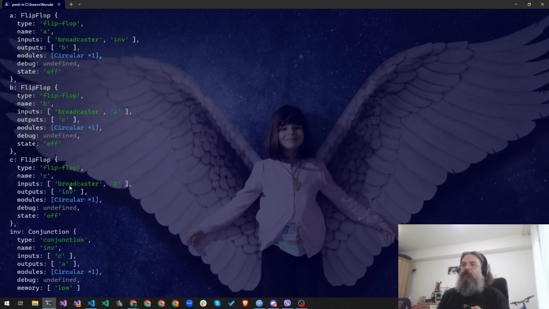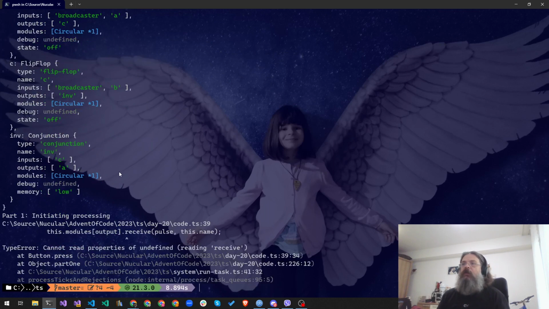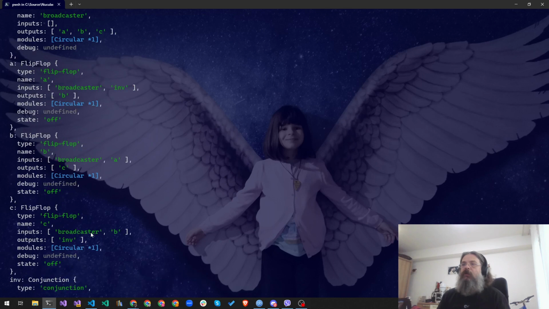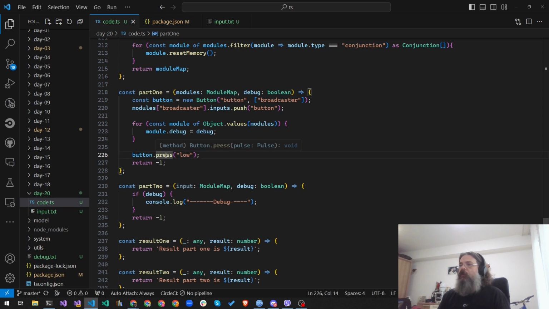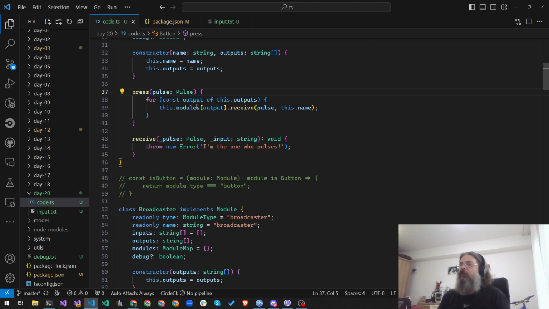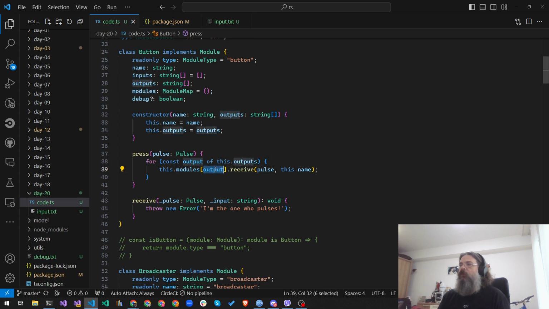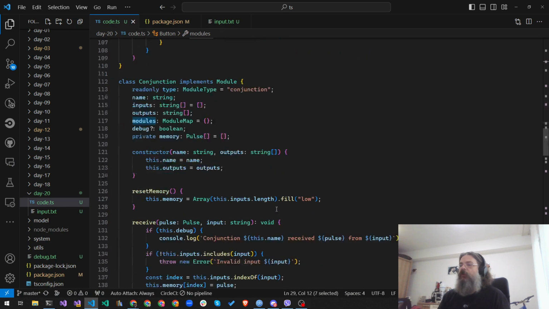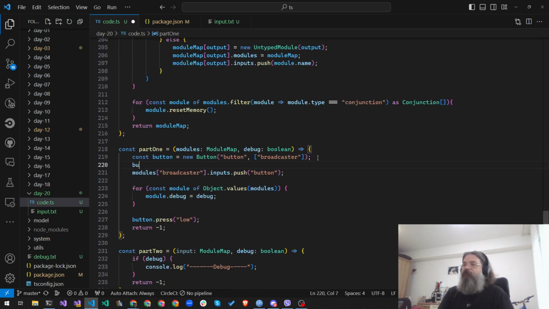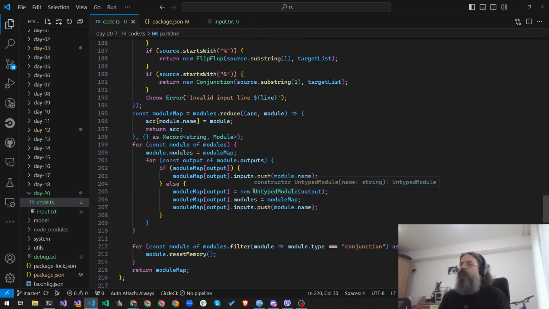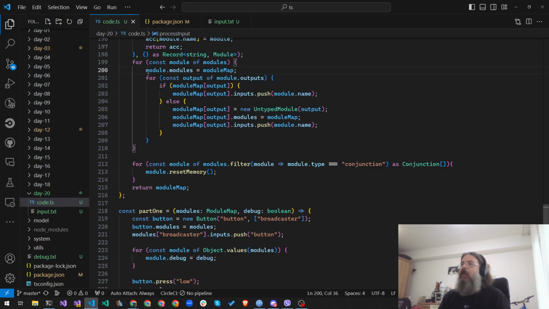So yeah, first we did that. The memory seems okay. The start seems off. But when we run this button press, it says these modules of output. Did we forget to set the modules on the button? Yep, we did. Did we forget to set the modules on everything else? No, we didn't. It's done here.